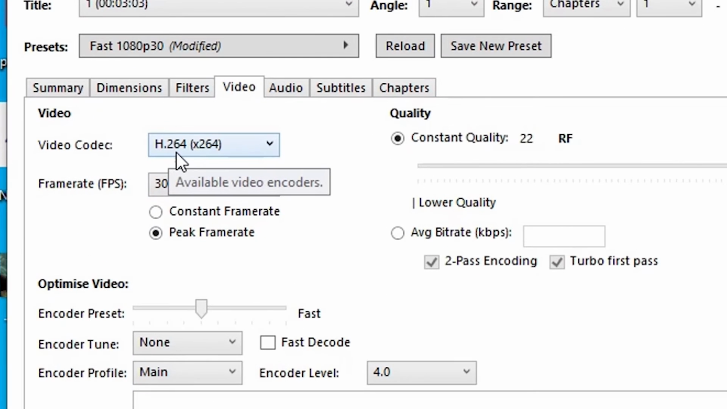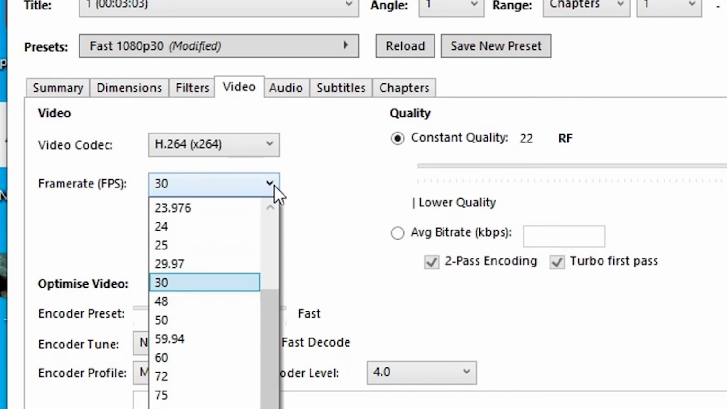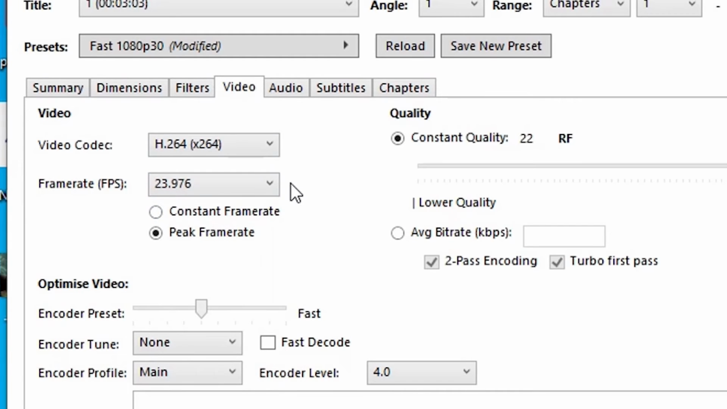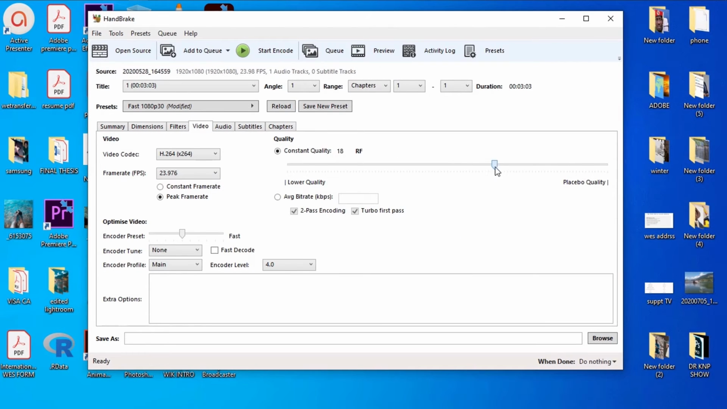Of course, H.264 is algorithmically friendly, so you want to use H.264 while encoding your video. Like I said, my video is originally in 24 frames per second or 23.976 frames per second. I'll come here and drop down, and then select 23.976 frames per second.